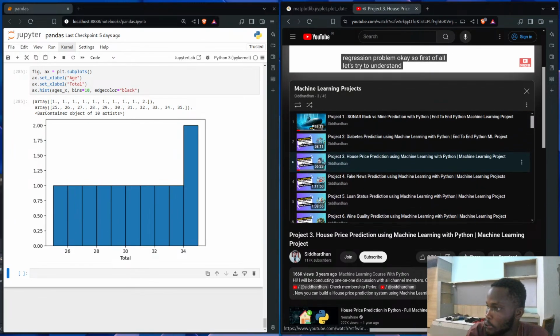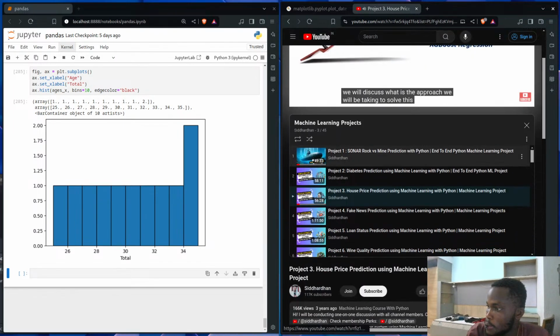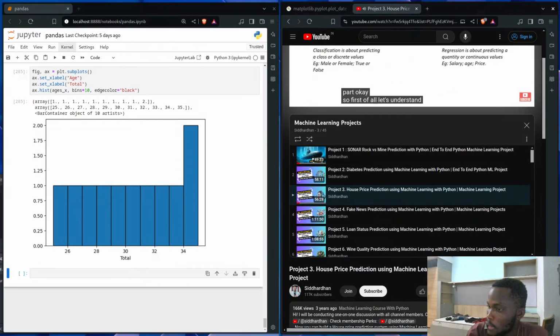First of all, let's try to understand more about this problem statement. Then we will discuss what is the approach we will be taking to solve this problem, and then we will get into the coding part. So first of all, let's understand what is meant by regression.